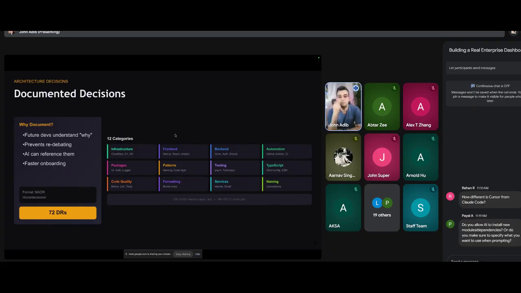For example, I'm using PNPM. In TypeScript or Node.js, you're able to use NPM, Yarn, PNPM, Bun, or a lot of other options. So why did I choose PNPM? Because it was related to Turborepo. Why did I choose Turborepo? Because it gives me a lot of other features like caching and other parts. I describe all of them in every single document and make them as small as possible, and just focus on the main thing and say why I chose this tool.